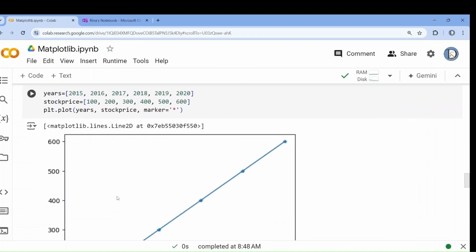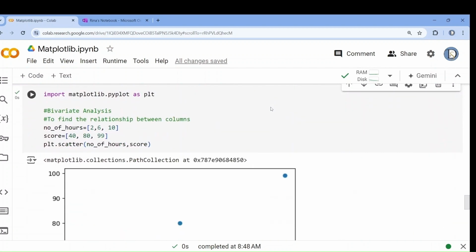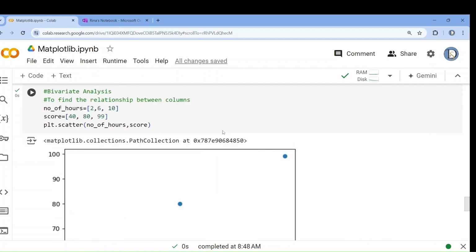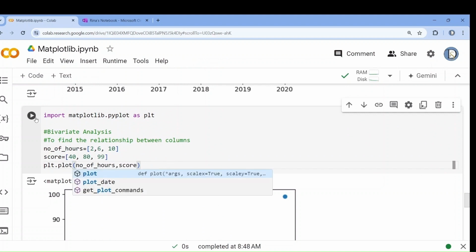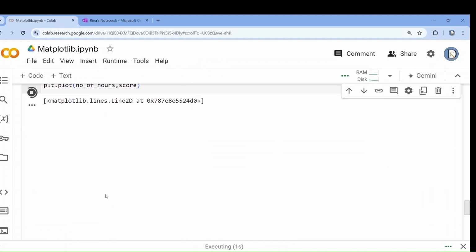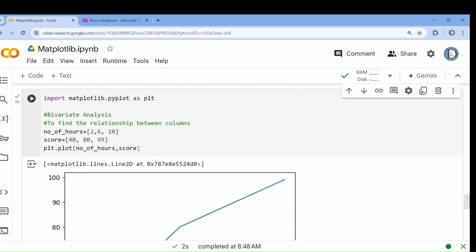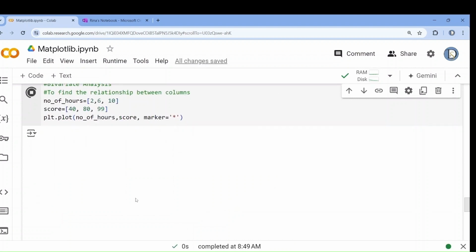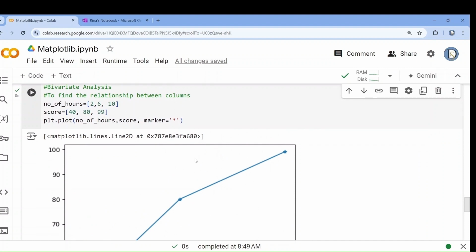Can you tell me a simple difference? Here every point is connected through a line, but here you can see that the points are not connected. If I want to make it a line plot, I will just write plot instead of scatter. Now if you give a marker here, like a star, only these are connected by line. Scatter means these are not connected by line.